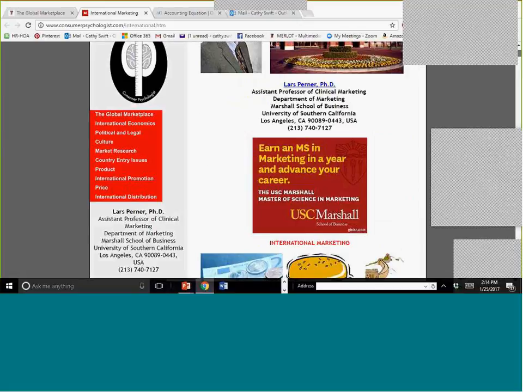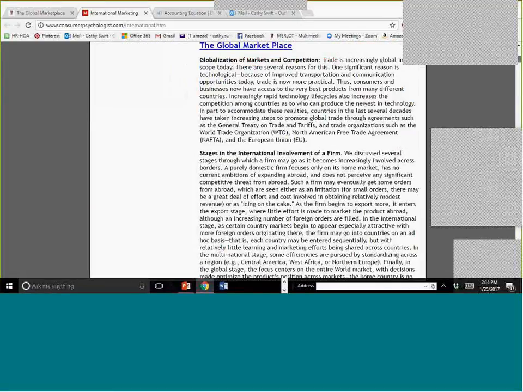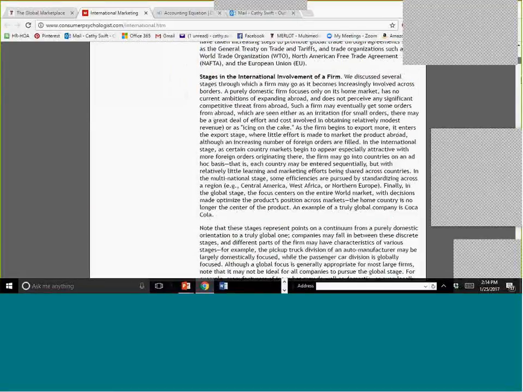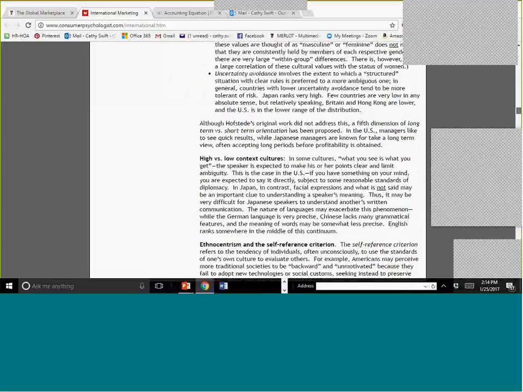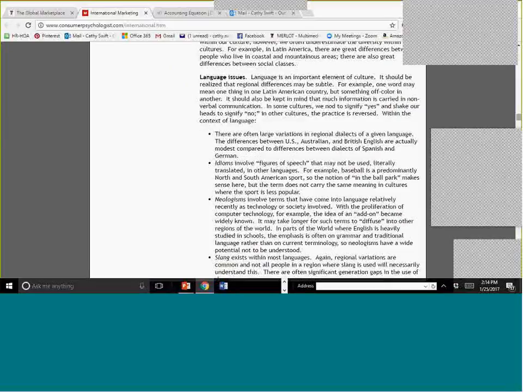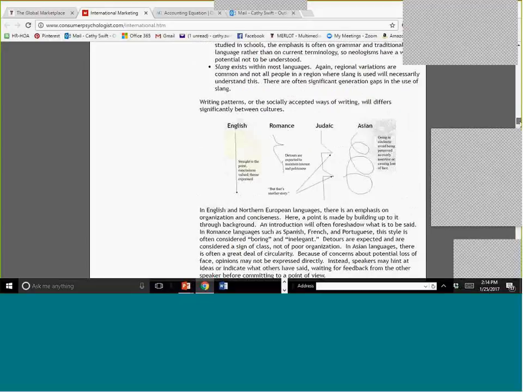Okay, so he's basically just written information about the global marketplace. And you could send your students here to get more supplemental information than they have in your classes. It's got some diagrams in it.